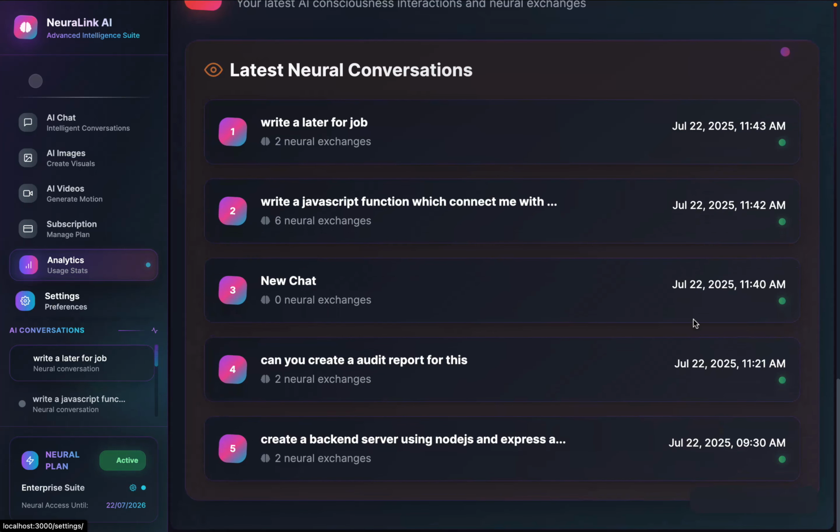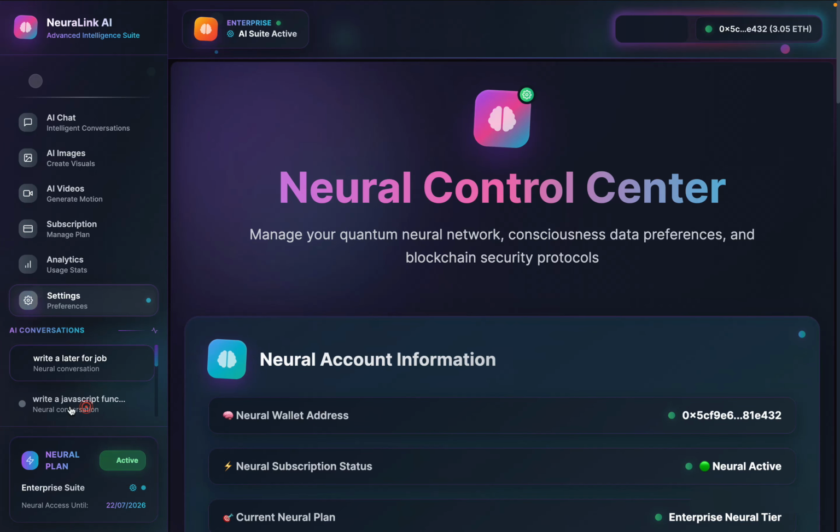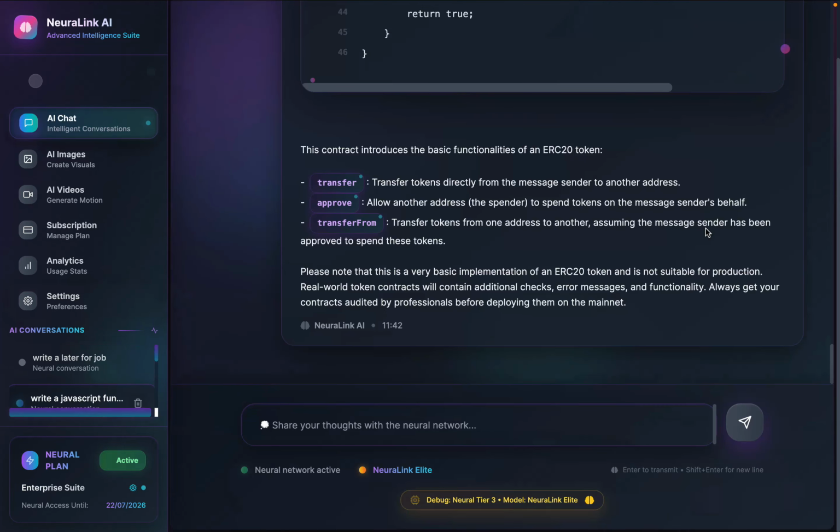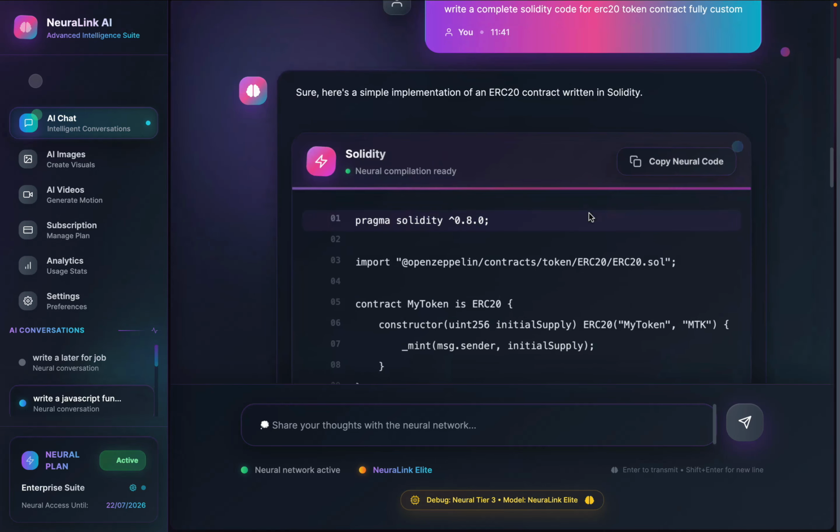If I come back to the settings, here I have that one. I can go back to all the previous conversations which I had, and I can simply come here and I am able to see the details. Looks absolutely fine. So I hope you have understood.